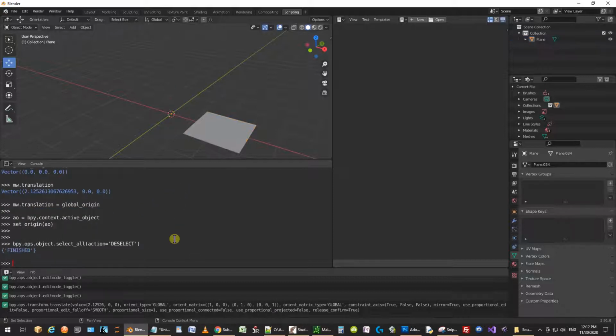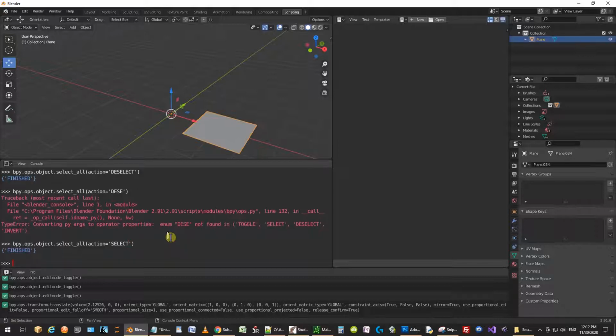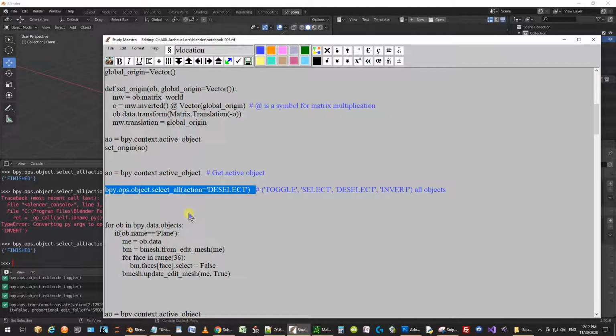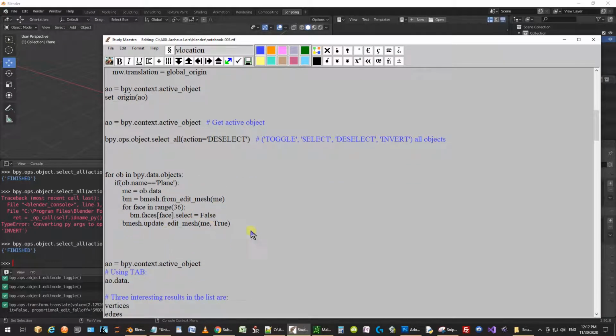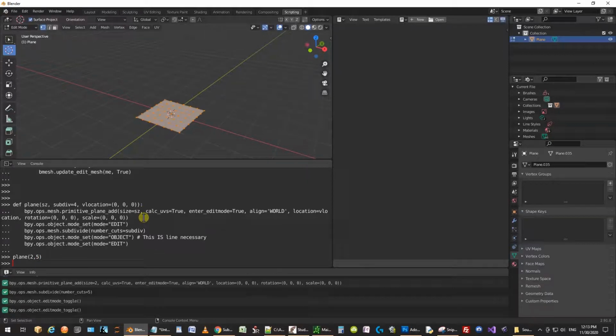Now we want to deselect object, and then back to our old principle of throwing an error to see what it does. Alright, so it's got select also. Select all. And once again, these notes will be along with the download for the tutorial. Plane. Okay, 2, comma, and subdivisions 5, and leave it at the origin.